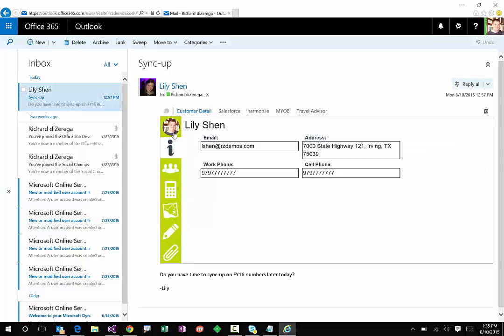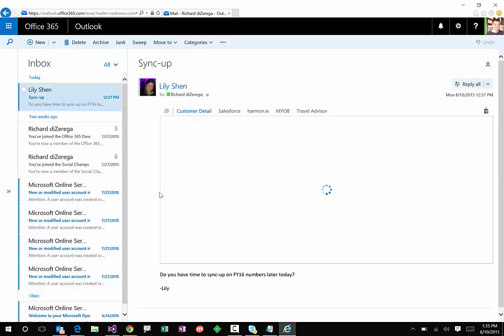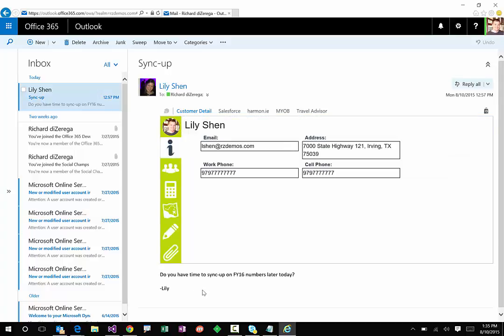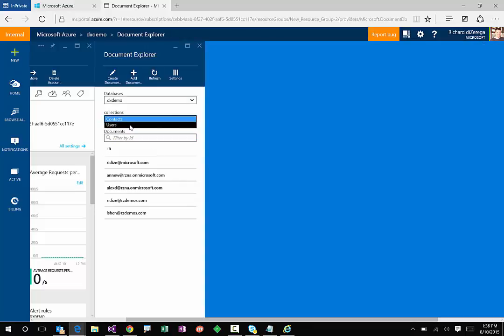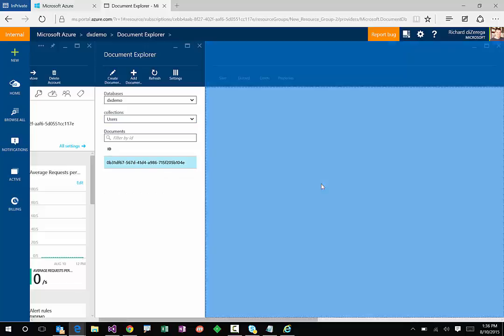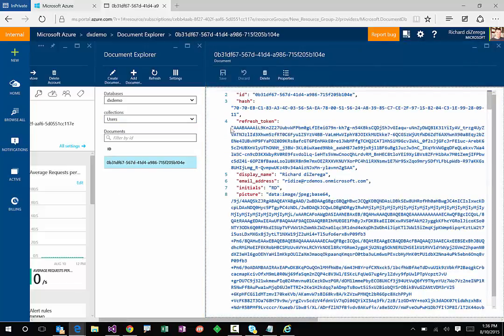But the key thing here is now if I were to close this add-in and come back to it, what you'll see is I'm not prompted to log in. It automatically brings me in because this user record has now been completed. If we were to refresh this and click on that user, what you'll see is we have all the details about this user. We have a refresh token that, again, we can push this out 14 days at a time up until we hit 90 days with that. And then we even store some additional information like the user's name, their email address, initials, and even their picture, so we can display their picture from another location.